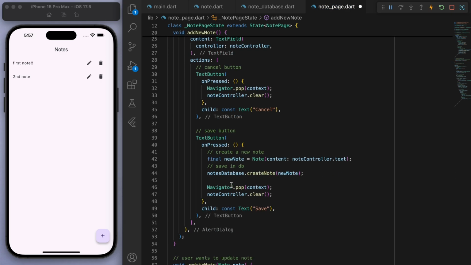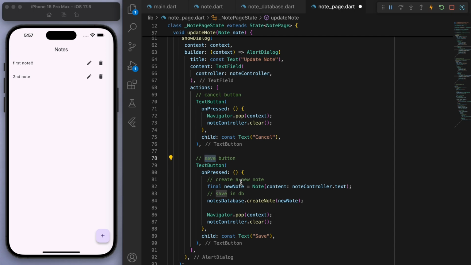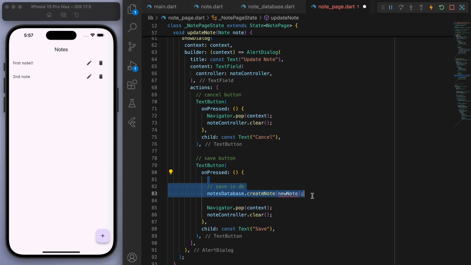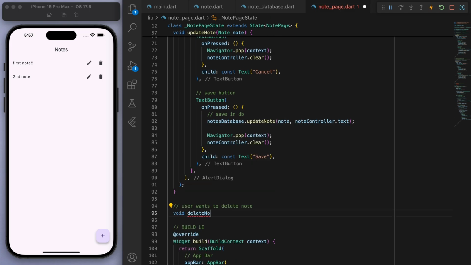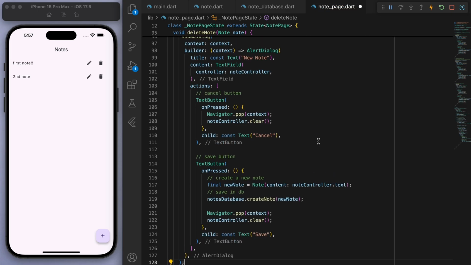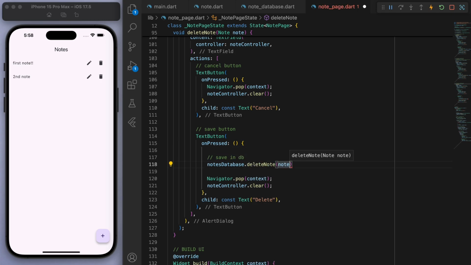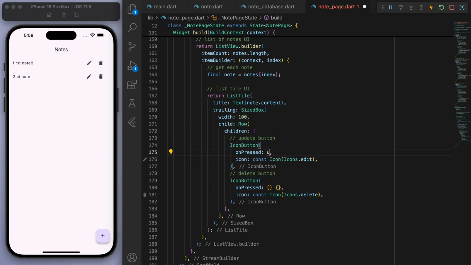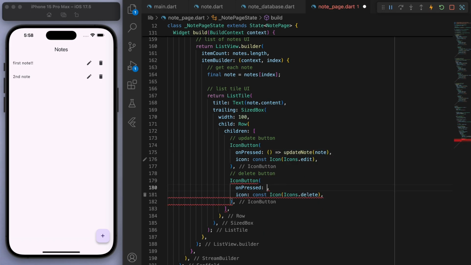Now it's going to be so similar to what we had before, so let's just copy that and just update it to be what we need to do. So everything is good except for the save button. What I want to do is just go to our note database and update the note. Cool. And then for deleting the note, let's do something similar. Cool, and I think it's ready. So let's give the methods to these buttons. And let's test this out.